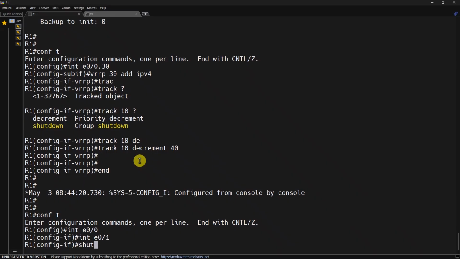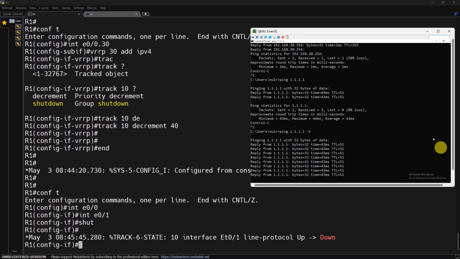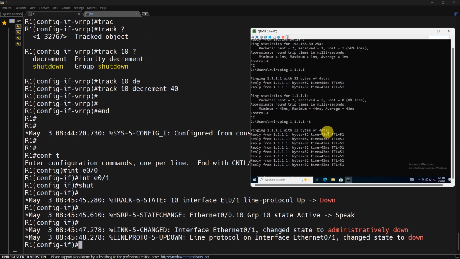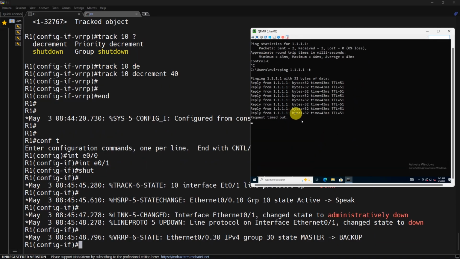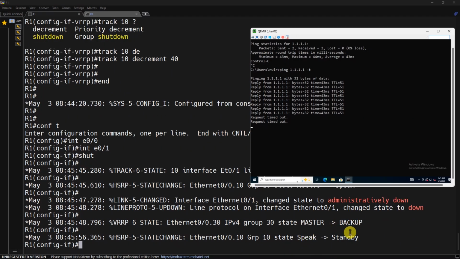Shut down, and we'll check what happened. Request timeout, right? And in router 1 we can see the VRRP state change to backup. After three packets I see the traffic recover.